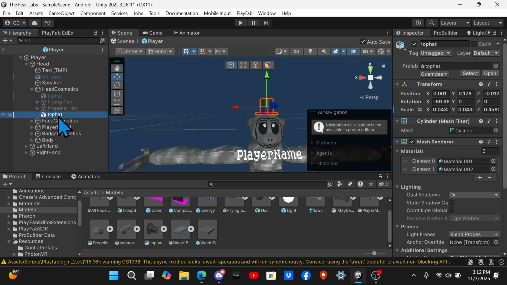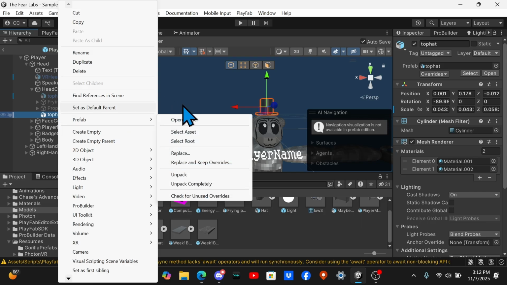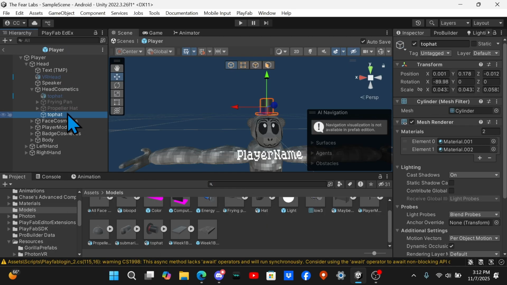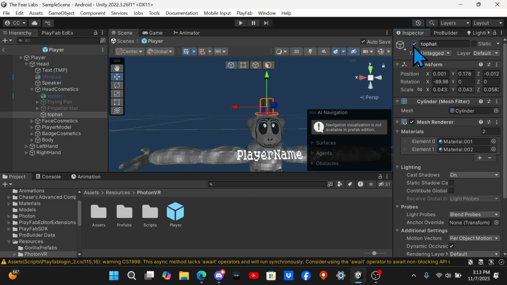And then once you've done that, you want to right click on it, do prefab, and then unpack completely. And once it is how you want it, you just want to make sure you hide the cosmetic, and that is all you have to do to add cosmetics.